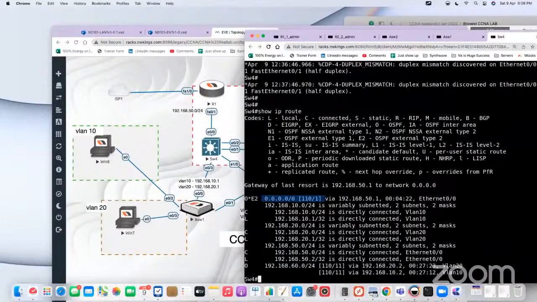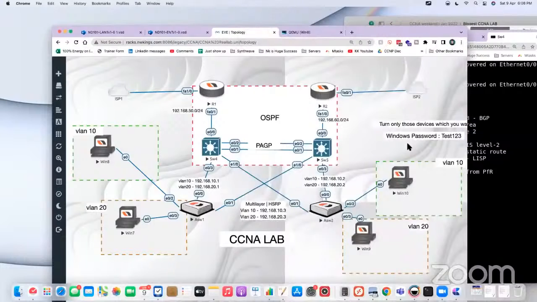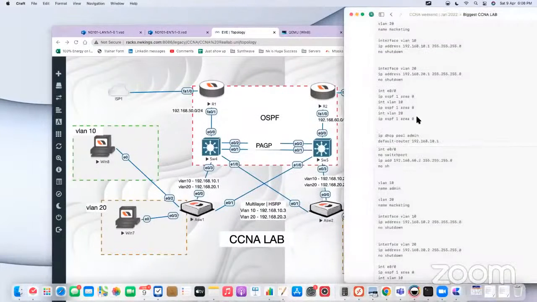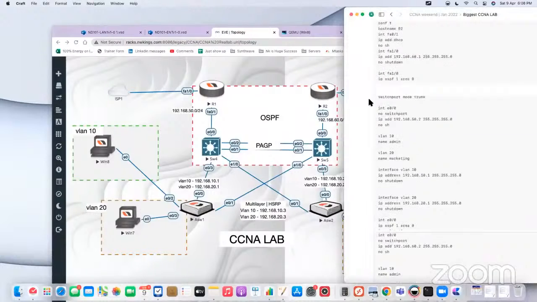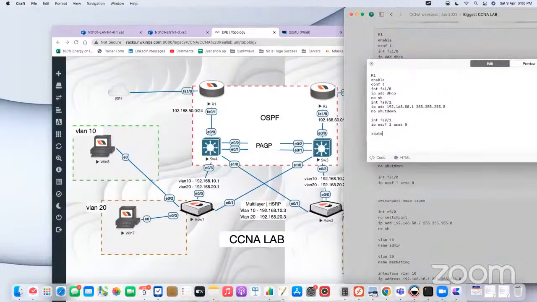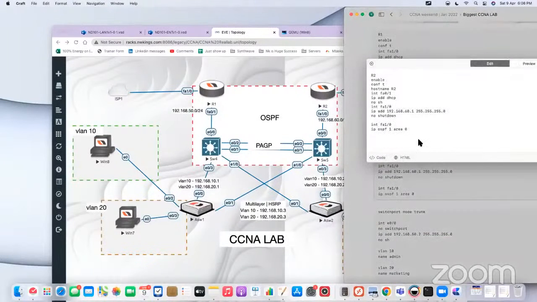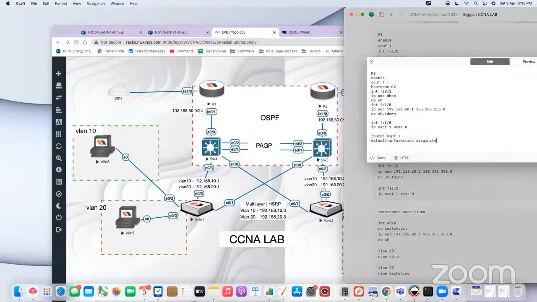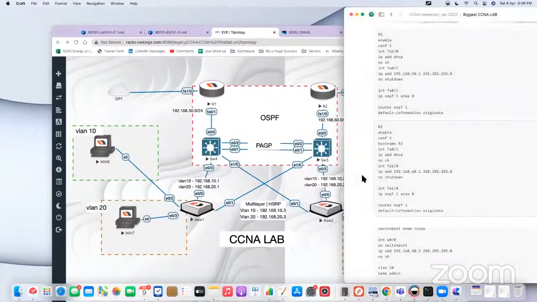Clear now? So what extra command do you need to add under router 1 or router 2? तो router 1 और router 2 में एक extra command आपको क्या देना है? So under router ospf 1, default-information originate. Clear है? So this is what we call beyond CCNA, right?